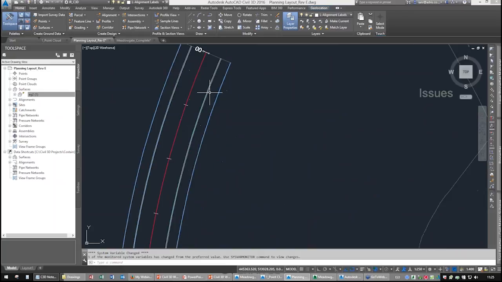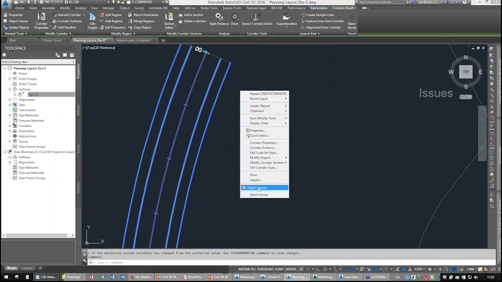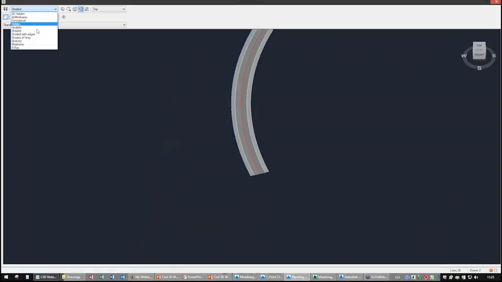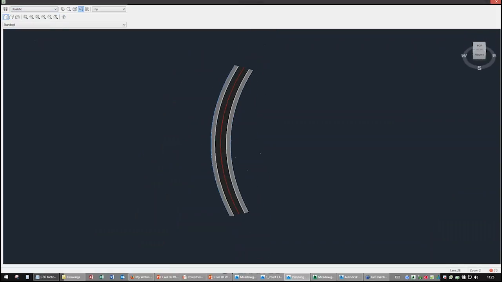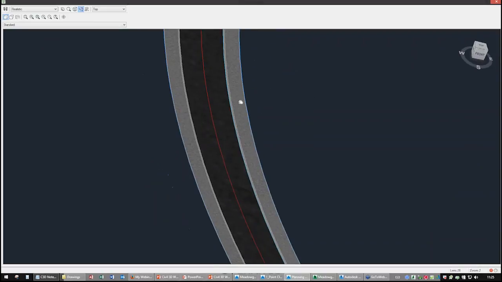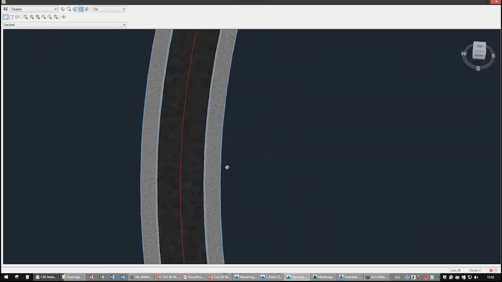Doesn't look like much, but if I select it and go into the object viewer, which gives me 3D, I'll change that to a realistic view. And there's our road that's designed in 3D. So we've got our levels across there.